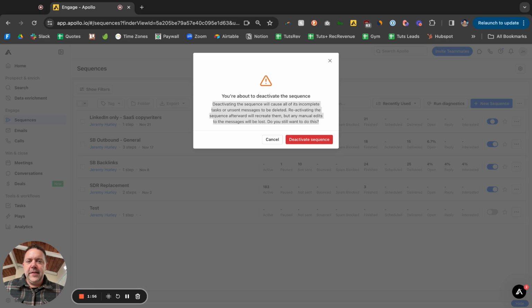Which for 99.9% of companies and tasks is going to be fine. Because if it's on step three of the sequence, it's just going to recreate that step three and everything should work correctly. The only instance where it might not make sense is if you've made any manual edits to the messages. So those manual edits would be lost. So if you had for some reason gone in and for one account or one contact, changed the wording and saved that and then scheduled that message for later, that would be deleted too. So for me, that's not an issue. I would just press deactivate.